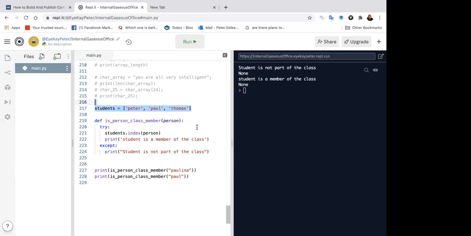Sorry, before you leave, I have a question. I'm sorry. So what's the difference between this try except and if you are using an if then else? Oh, sorry. Yeah.